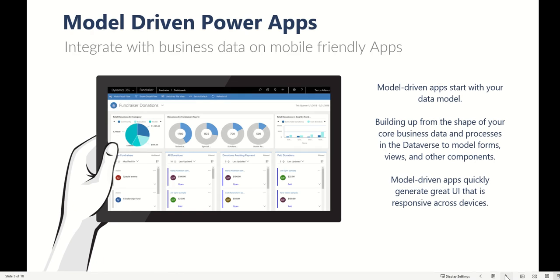Then we have what we call model-driven Power Apps. Now, model-driven apps start with your data. If you're familiar with Dynamics 365, you will be familiar with the interface of a model-driven app. Think of Dynamics 365 as a pre-built set of model-driven apps which are doing something specific, like building a CRM system or managing marketing campaigns or whatever it is. They have multiple modules which are essentially pre-built model-driven apps, but you can build them yourself, building them up from the shape of your core business data and processes in what we call Dataverse, which is essentially the database in the background of the Power Platform.